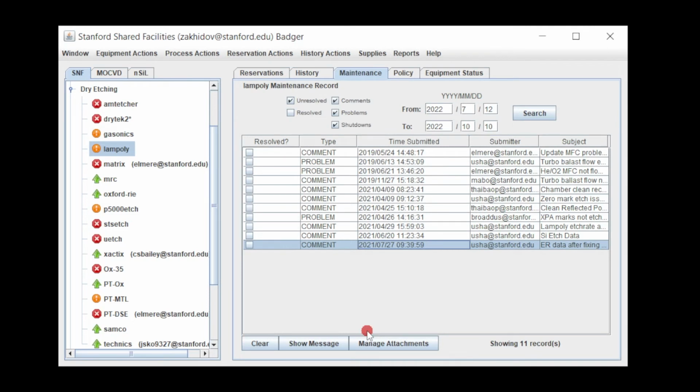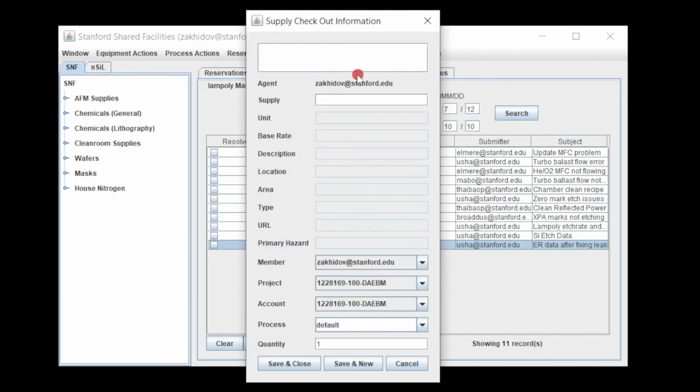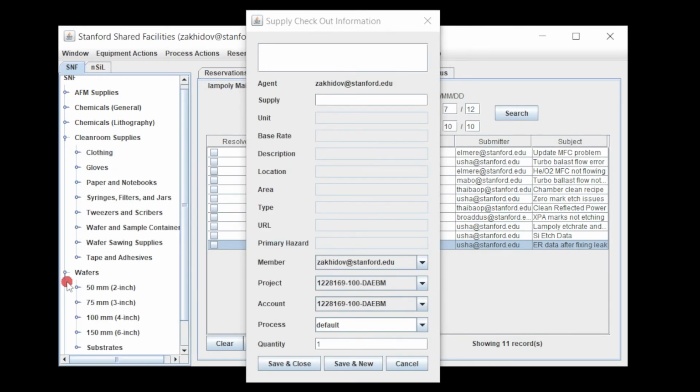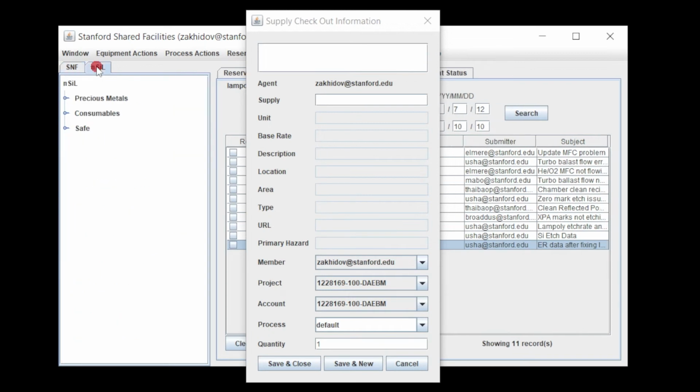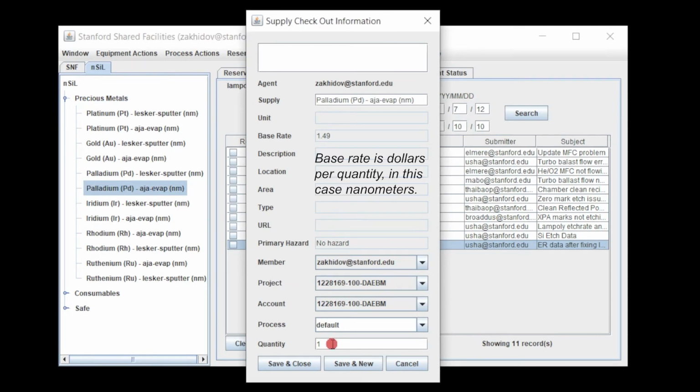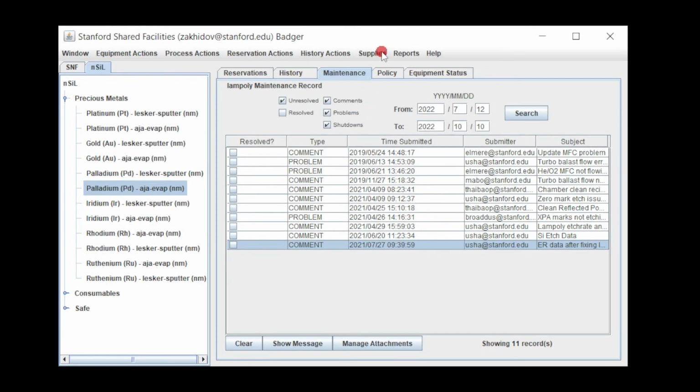You can also use Badger as a purchasing interface to pay for consumables used during an instrumental process or to check out items from the physical SNF stockroom. To do so, select Supplies and then Check Out. Under SNF stockroom, you can purchase things like cleanroom supplies and wafers, and under NSIL, you can document how much of a precious metal was used, selecting the item to populate the checkout and then indicating the quantity. We can hide the checkout interface by selecting Hide Supply Tree.